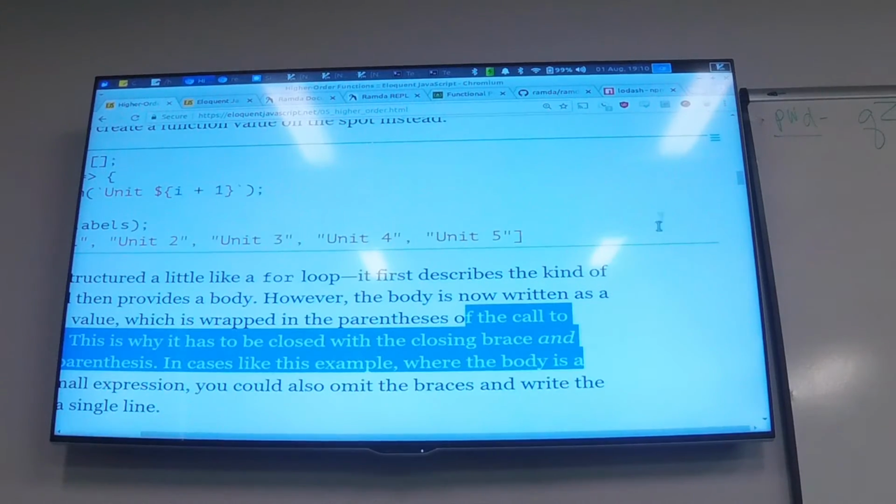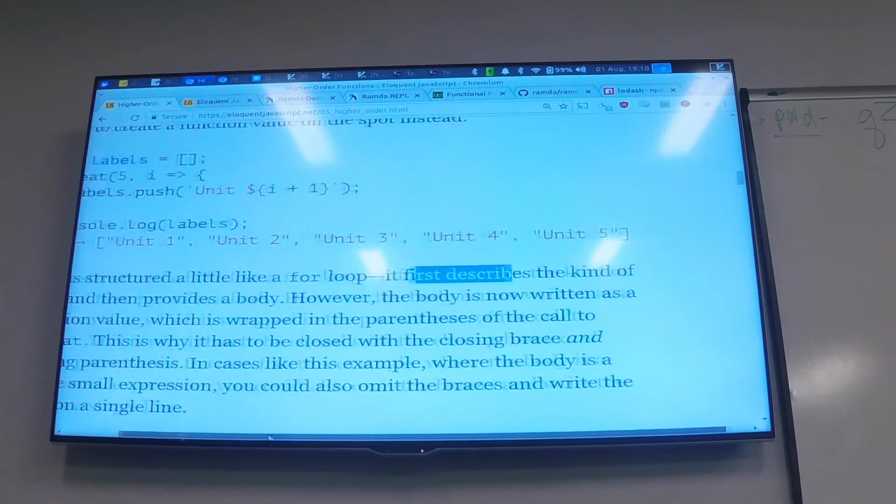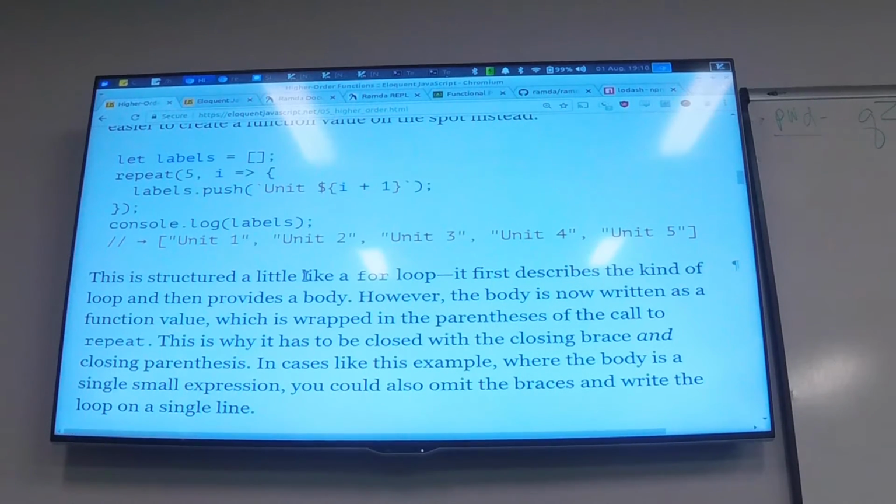Coming down. Now we know the trick here. So now what we're showing is this concept of what we can do with this, right?